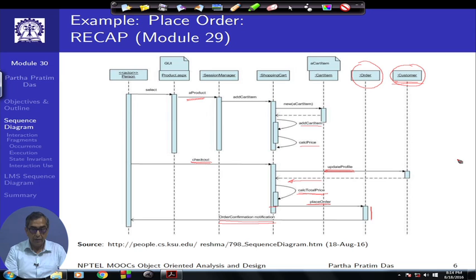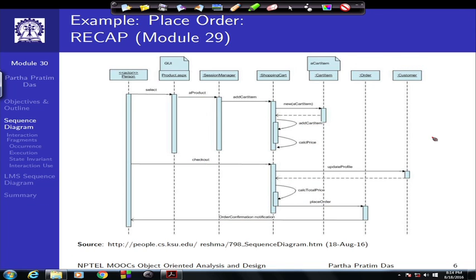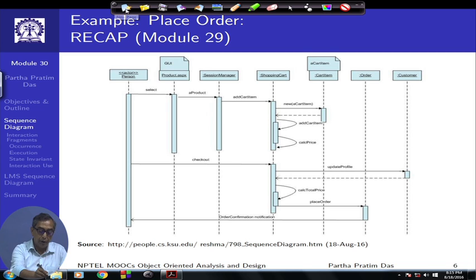Certainly, there is a whole issue of payment which is not shown here, and it is quite possible that the placement of order may not go through. In that case, we will not have an order confirmation, but we will have an order regret kind of notification. But leaving that aside, if we just work on the happy path, as to what is the likely expected flow of behavior, then this is a diagram which shows how place order will work.